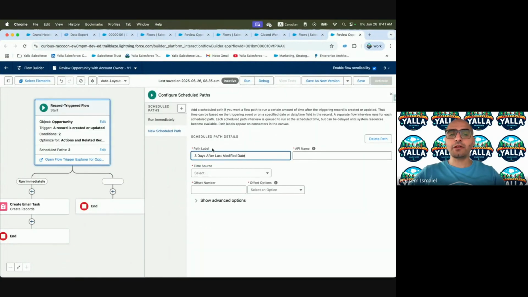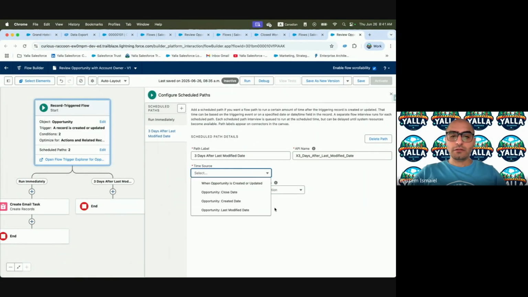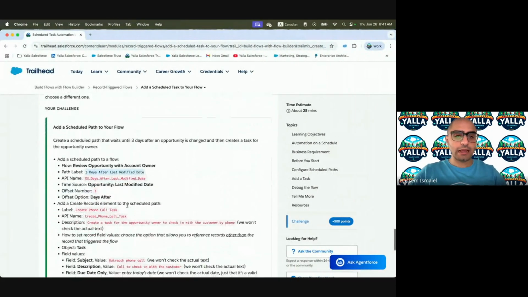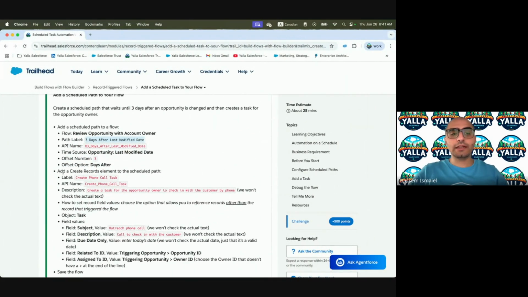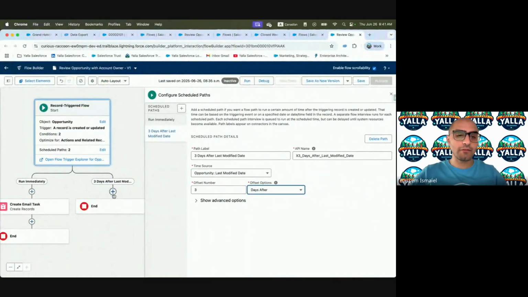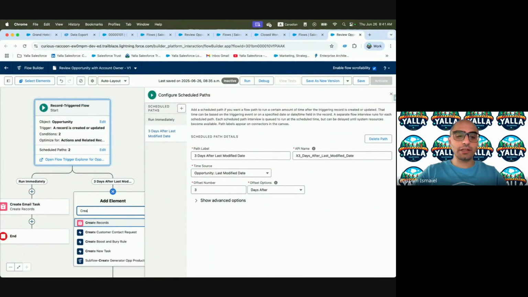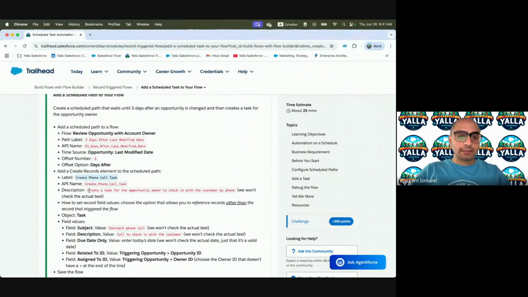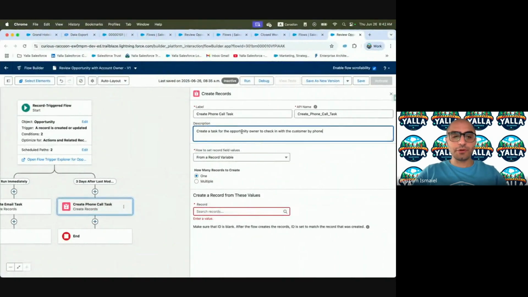Add schedule path. This is the one. Last modified date, 3 days after. Sounds perfect. And then add a create record. What we want to do, we want to create a phone call task. So create record. We're going to name it like that. And this is the description. Here we go.